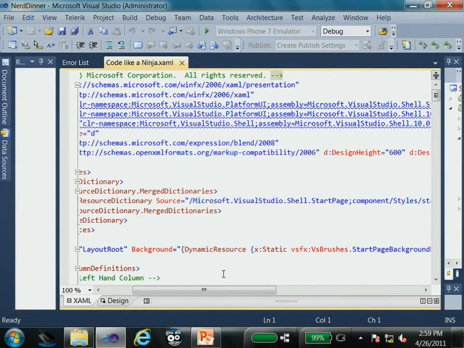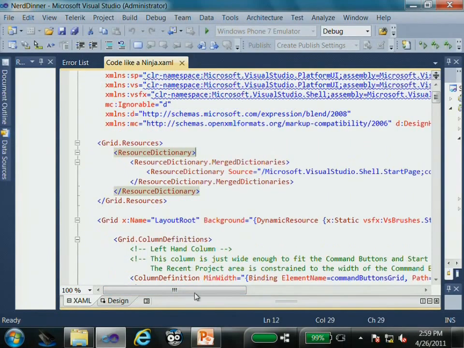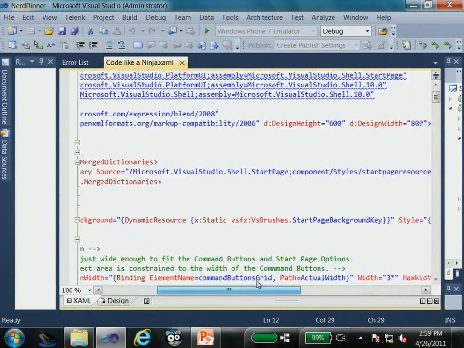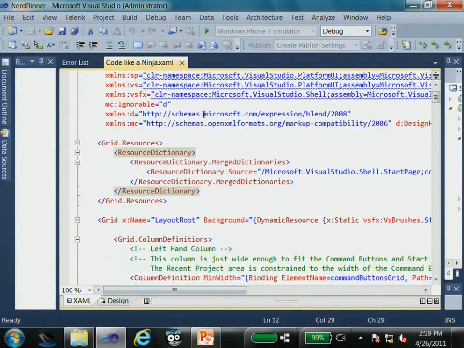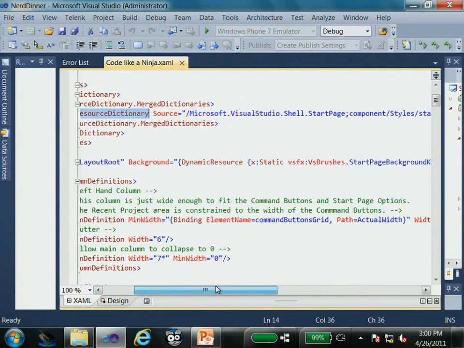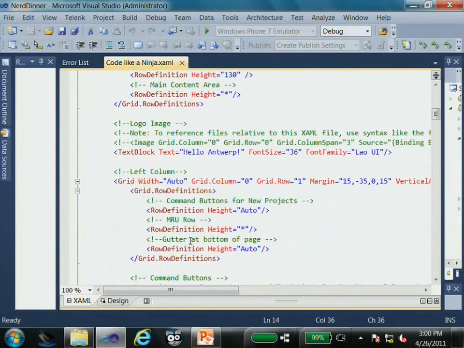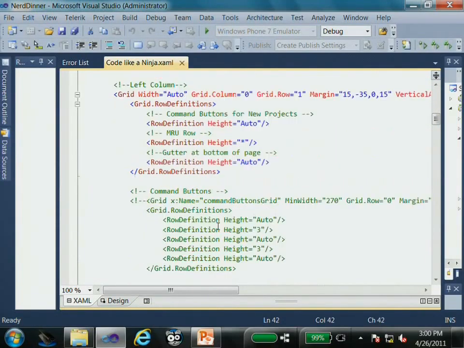So you can pretty much make these start pages do whatever you want. And we're pulling in our start page as a resource dictionary so we can get the standard start page layout. And then we're going to set it up and just do our pretty normal thing. I'm going to add a little text box called Hello Antwerp.